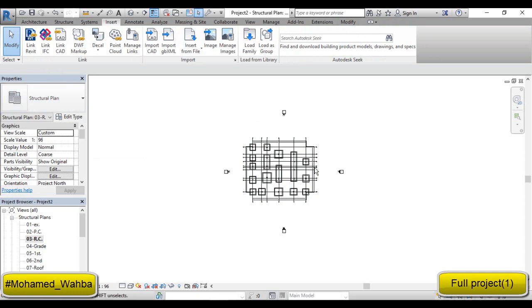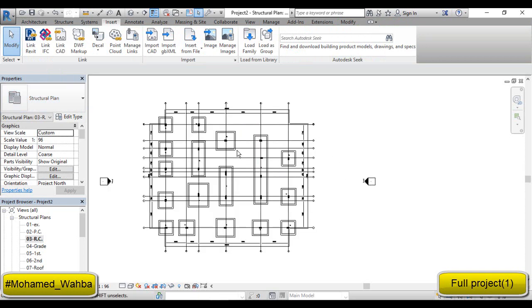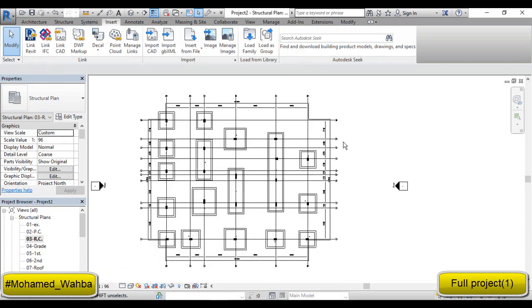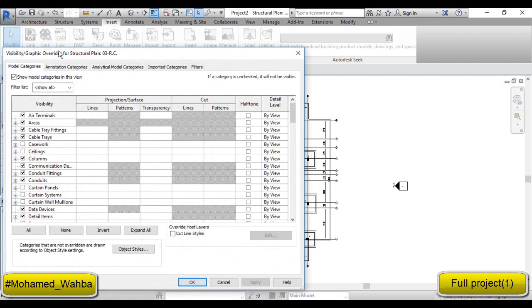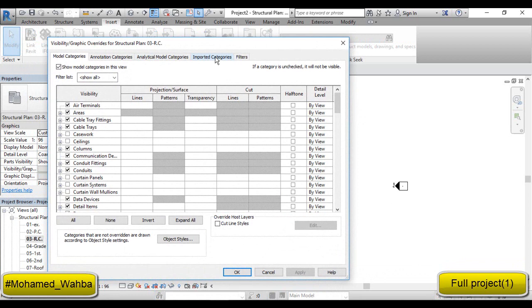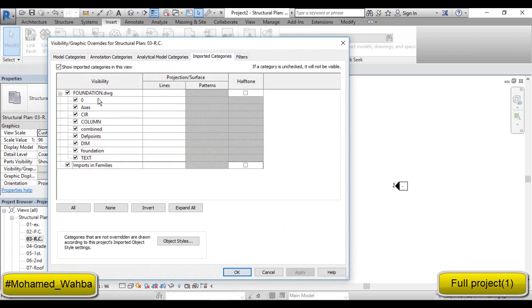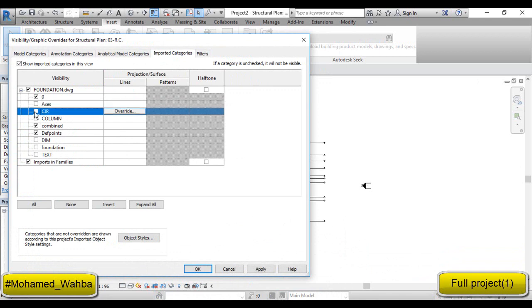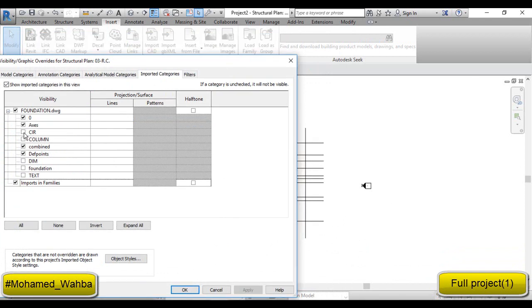So we need firstly to make the grid lines of this structure. If any layer here from AutoCAD bothers you, you can remove it or turn it off from this view by clicking VV, the visibility of the structure of this model. You can check here imported categories and you will find the AutoCAD file. Remove or turn off all the layers that you don't want. Okay.